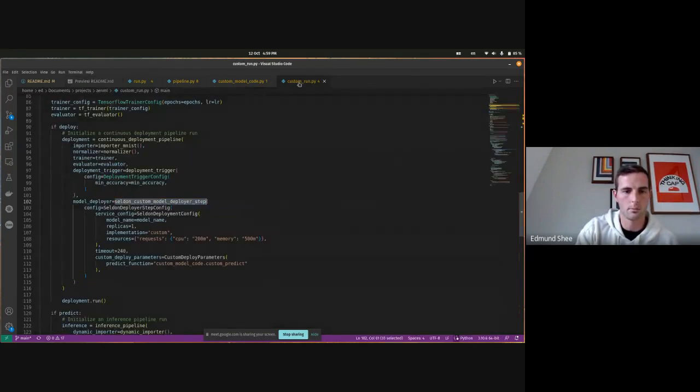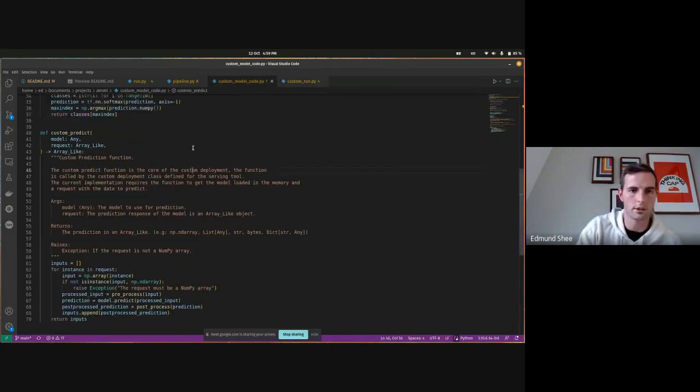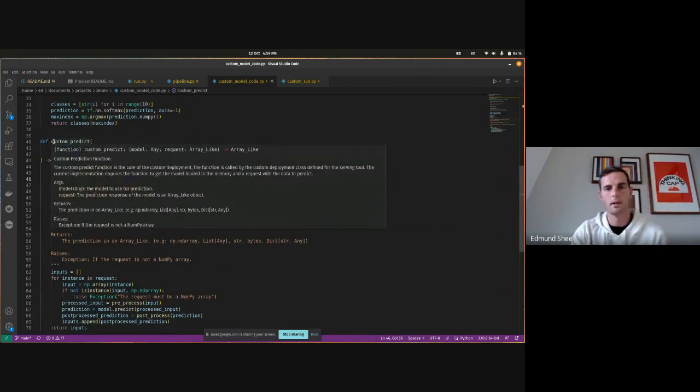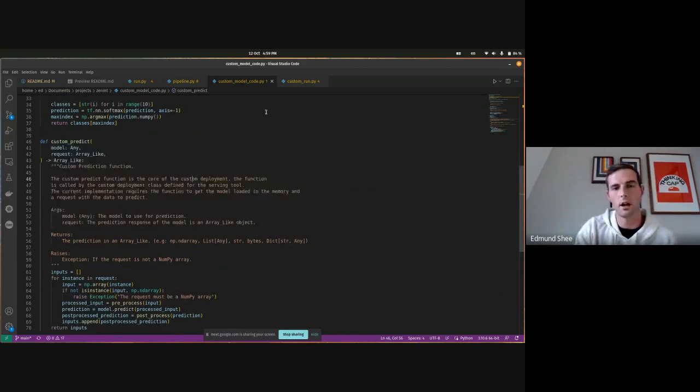The other important thing is that within the actual config of that model deployer, we specify the implementation has to be custom. And then the final really important piece is to specify what the predict function is. That predict function is in our custom model code, custom predict, which is the one we just looked at. So this is the custom model code file, and this was my custom predict function. That's enough for us to be able to deploy that now as a custom model.